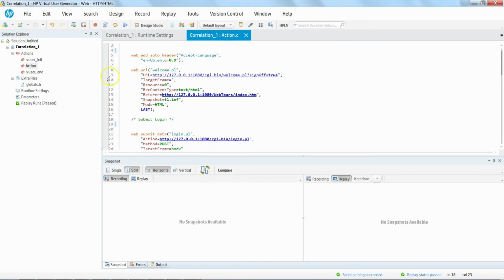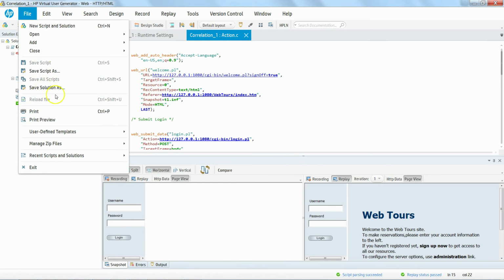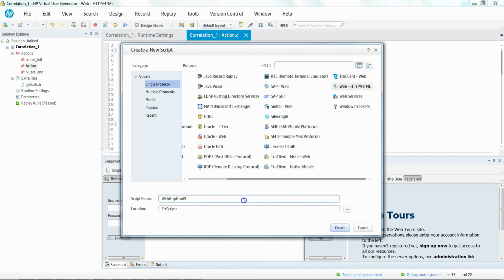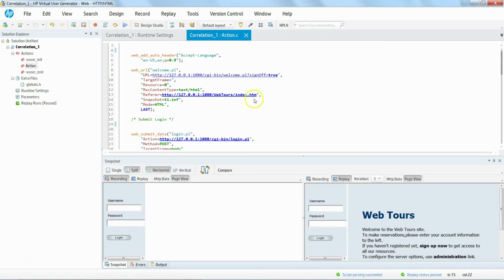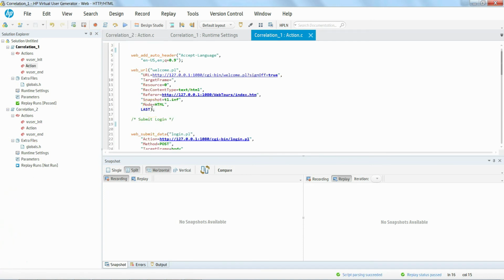So this is the correlation one. Let me re-record another script, which is nothing but correlation 2. So I'm just creating the new script, correlation 2. Let me complete the recording for the correlation 2 script. Our second script recording is done.